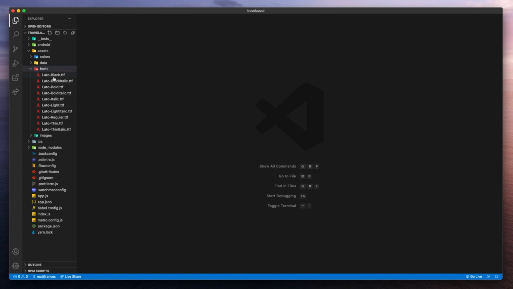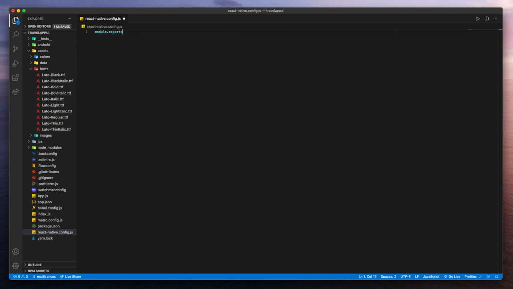Cool, so now we've got them here, but that's not it. If you remember from the previous videos, what we need to do now is create a new file in the root folder called react-native.config.js. And in here, we'll type in module.exports, assets. It's basically saying, all right, where do I go look for the fonts? And you type in assets, fonts, and that's it. And then save that.